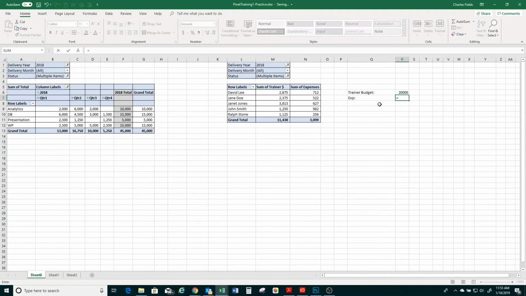We have expenditures of what we've paid the trainers plus the expenses, and we have, sorry, can't type, 20,000 minus 14,000. Okay, so this is how much money we have left.